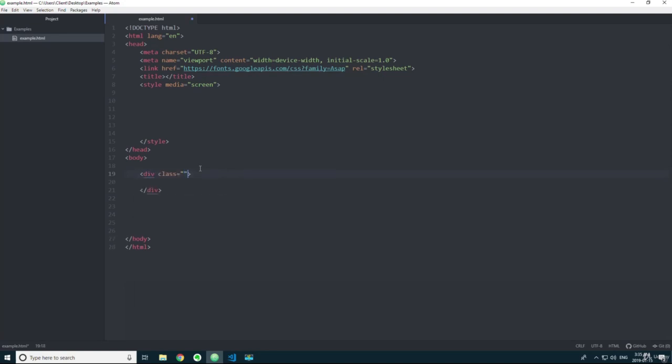Okay, so let's make a div. And I'm going to have a class called center element. These classes don't exist yet, but they will soon. And one called container. And everything's going to be inside here. So let's just make this a bit bigger.